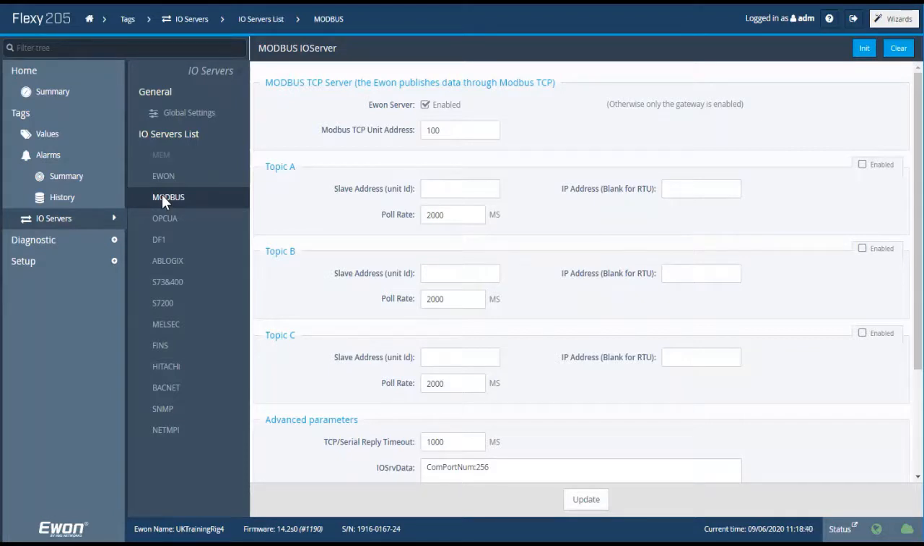Now I have a PLC which is connected to my Flexi, and we'll be reading some Modbus registers from that in the long run. But for now, what I can do is set up a topic to poll that Modbus server. So my poll rate can be set to something other than once every 2 seconds. Let's make that once a second. And as I said, if we want to have a shorthand, we can put the slave address and the IP address for our Modbus device in the menu here.